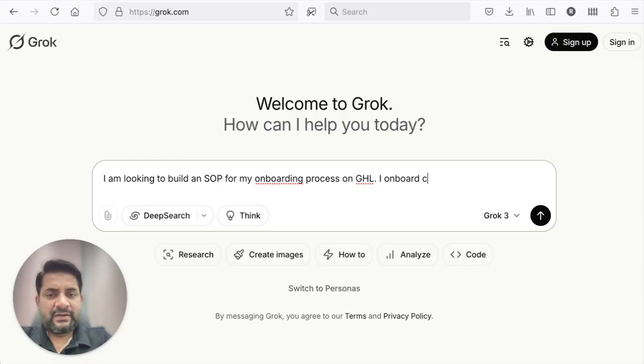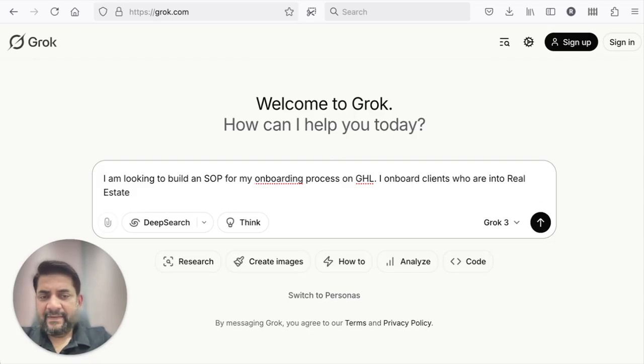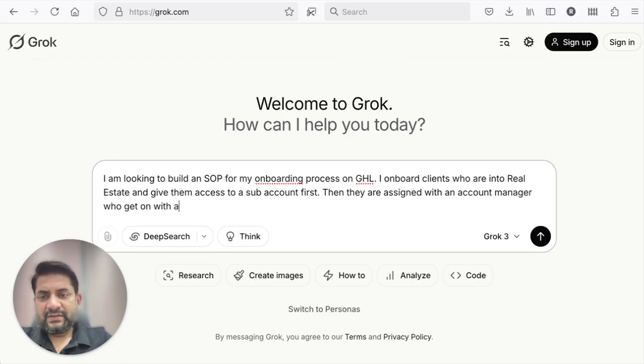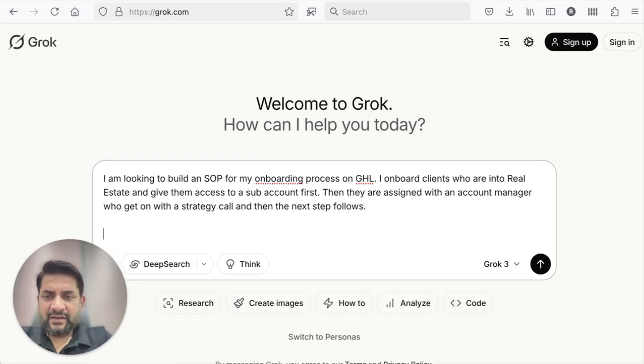So I onboard clients who are into real estate, let's say, and give them access to a sub account first. Then they are assigned an accounts manager who gets on with a strategy call, and then the next step follows. Now, let's say I just have this amount of information. Help me build an SOP for the above.